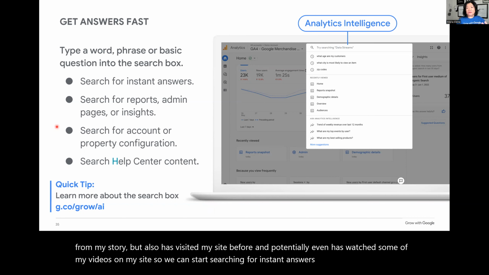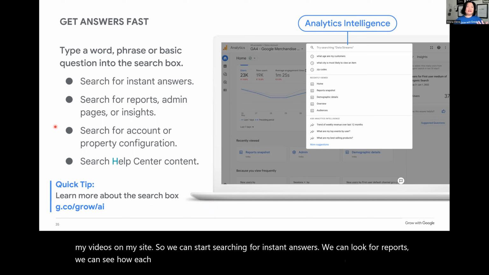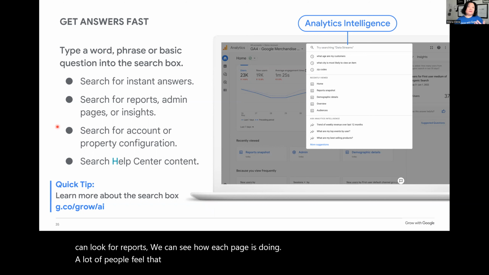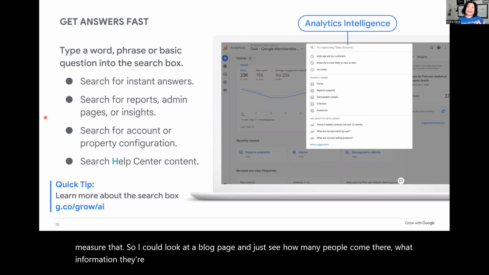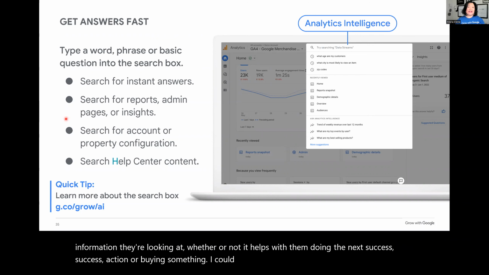We can look for reports. We can see how each page is doing. A lot of people feel that their blog is doing well, but then they don't know how to really measure that. So I could look at a blog page and just see how many people come there, what information they're looking at, whether or not it helps with them doing the next success action or buying something. I could take a look at a page and really understand those insights.